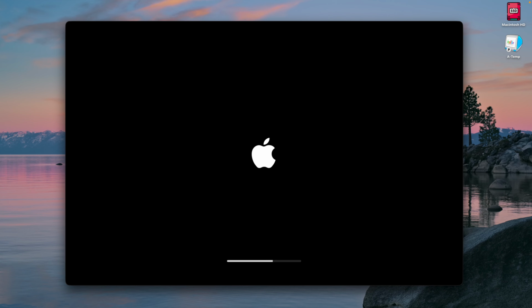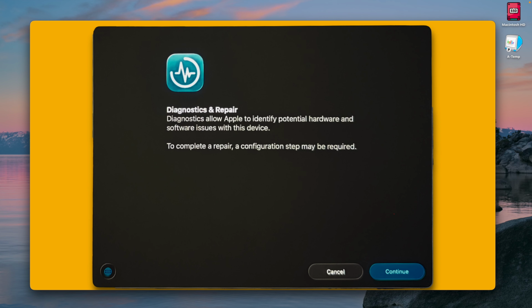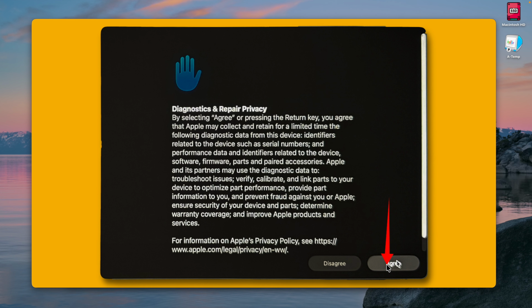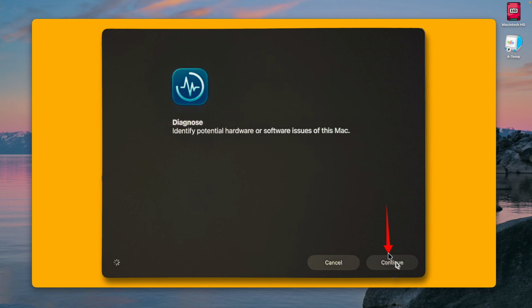The Apple logo and a progress bar will appear. After a few moments, the diagnostic and repair screen will load, allowing Apple to identify potential hardware and software issues on your Mac. Click Continue. Select your Wi-Fi network, click Continue. Click Agree. And then click Continue again to see the list of available diagnostic tools.